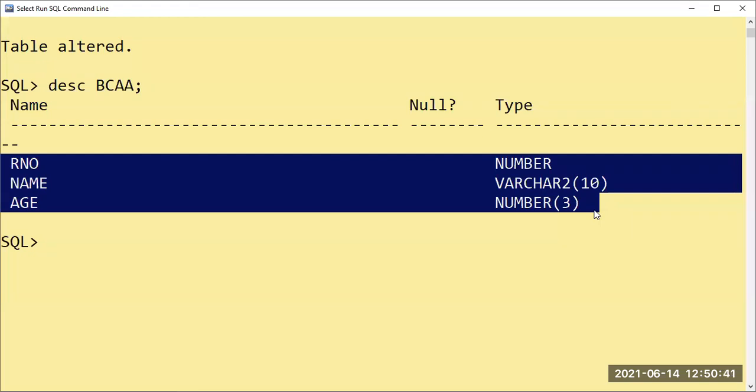What I want to do now is alteration for adding a column. One more column I want to add. Right now, what all things do we have? We have roll number, name, age. Now we will add one more, city. Sometimes we forget to add it, so for that purpose.